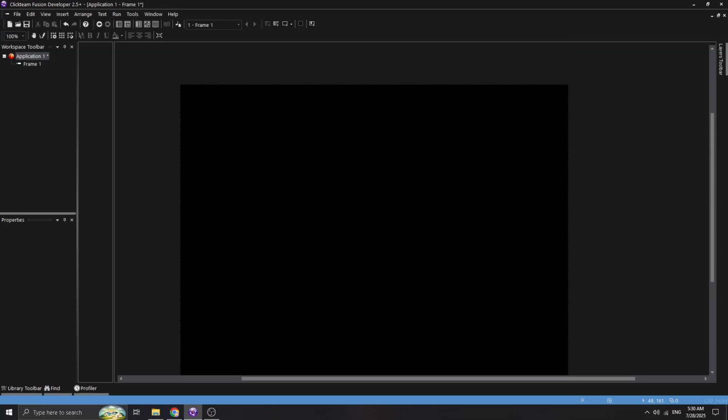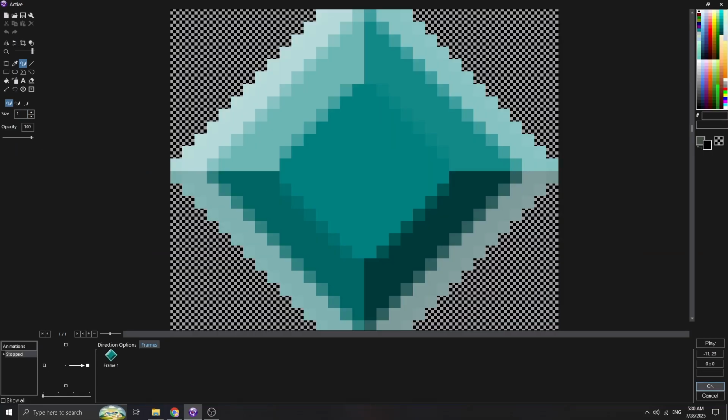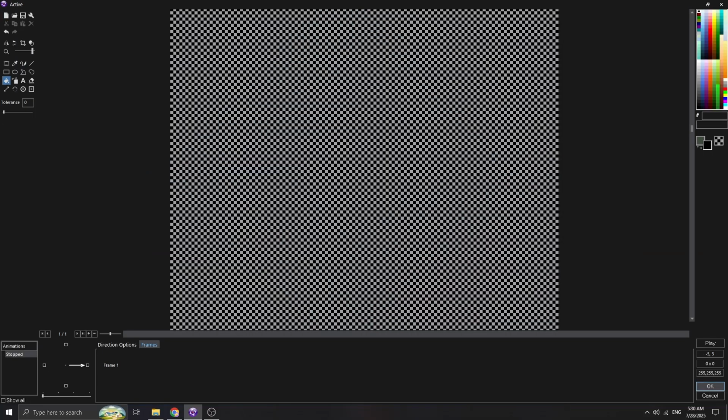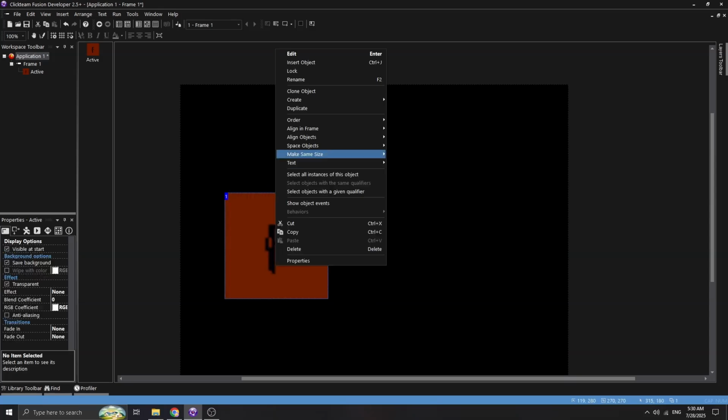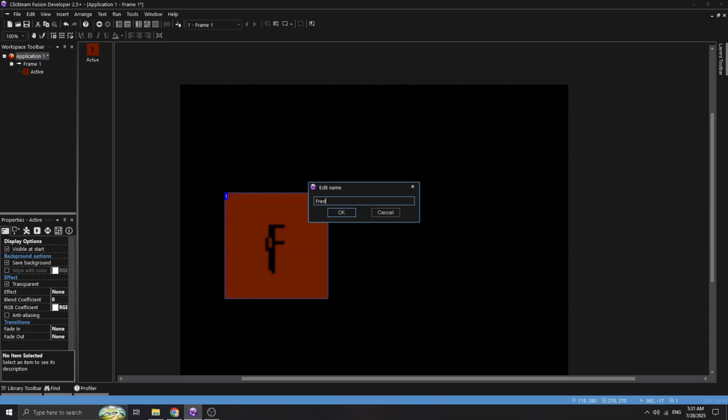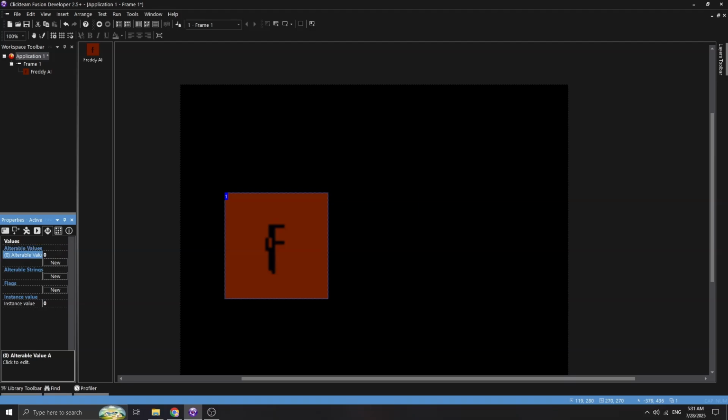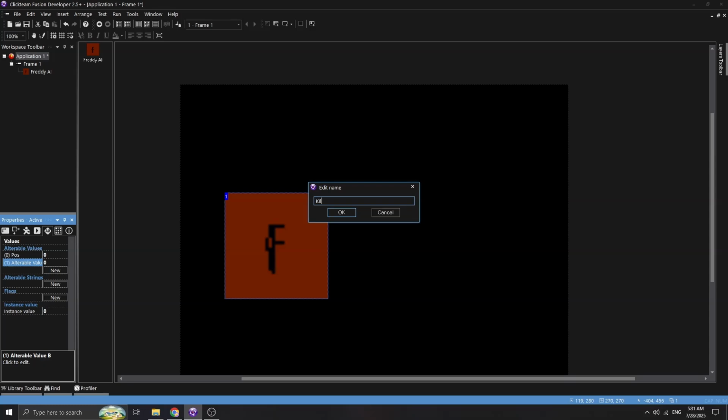So first, going to create an object. We're going to name this, for our example purposes, Freddy. So this is going to be our icon. Let's just go here and F for Freddy. I think that's good. Then let's just scale it. Perfect. Now we're going to name this Freddy AI, and I'm going to name these two values, position and kill timer.